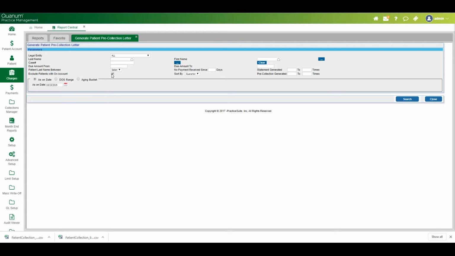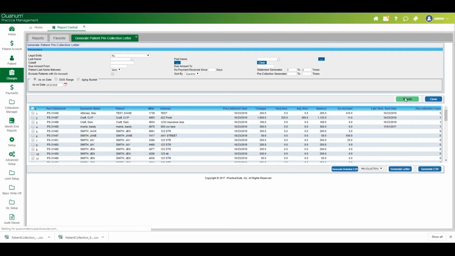So let's say you want to run pre-collections for patients who have had 3 statements in the past. We can just enter 3, and so the fourth one is going to be a pre-collection letter. So we'll hit search and it'll show you the list of patients based on whatever parameters you have entered. You would have the different options to generate the CSV, either letter or the file. As we saw on the statements screen, you have the patient details, that patient information. You would also have the charges, last statement date, and pre-collection count as well.